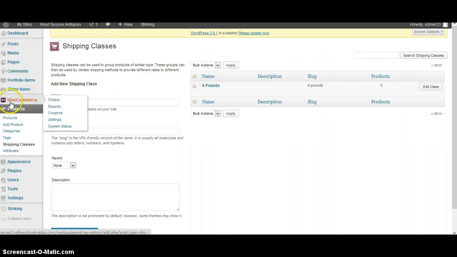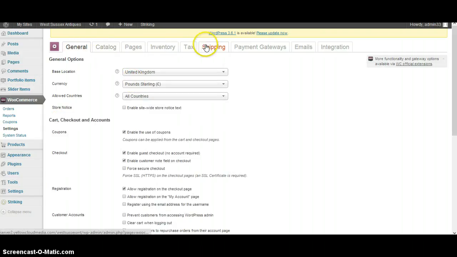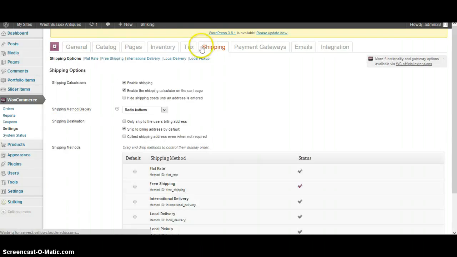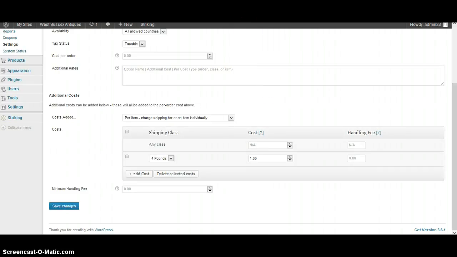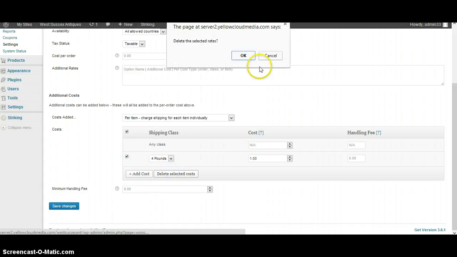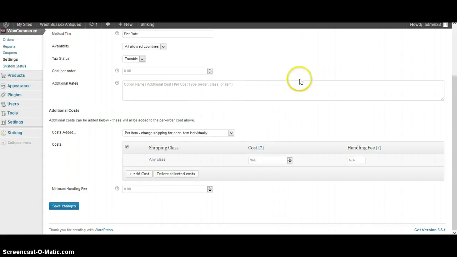So we go to, on the left, WooCommerce, down to settings, then across the top here to shipping, and then we click on flat rate, and you just come down the bottom here to shipping class. Ignore that, it shouldn't be there because that's just from me messing around earlier. So you'll be greeted with something like this.